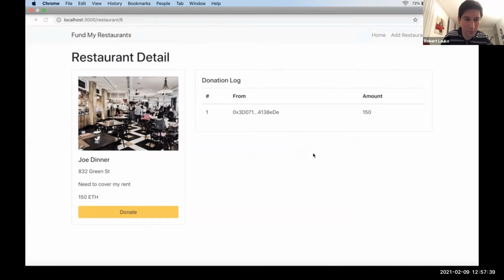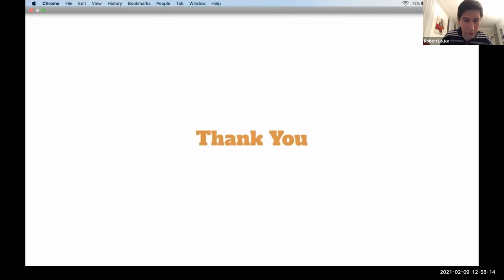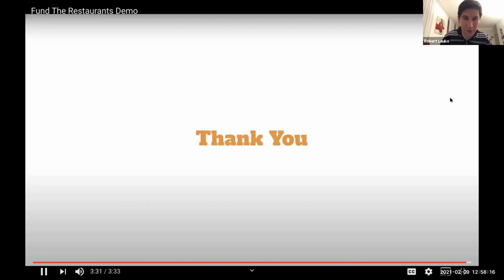Now we'll go back to the slide. So in future developments, I will implement credit delegation using AAVE, so the restaurant owners can borrow money, and maybe the customer can earn interest when they deposit funds. I'll also implement the Gas Station Network to cover the gas fee, and also allow customers to donate with Bitcoin, DAI, or other cryptocurrency instead of just ETH. And that's it. Thank you for watching, and I will see you next time.